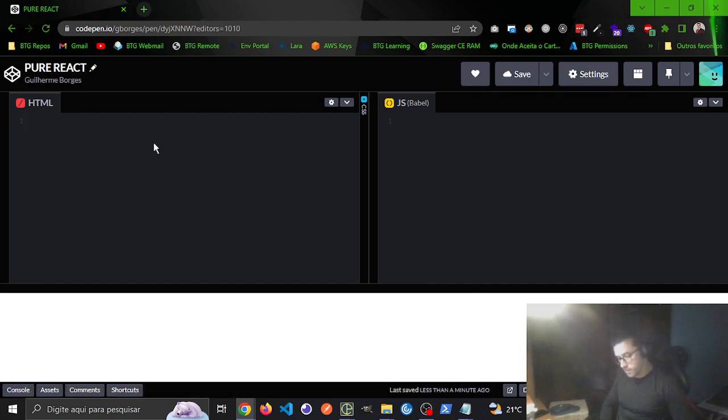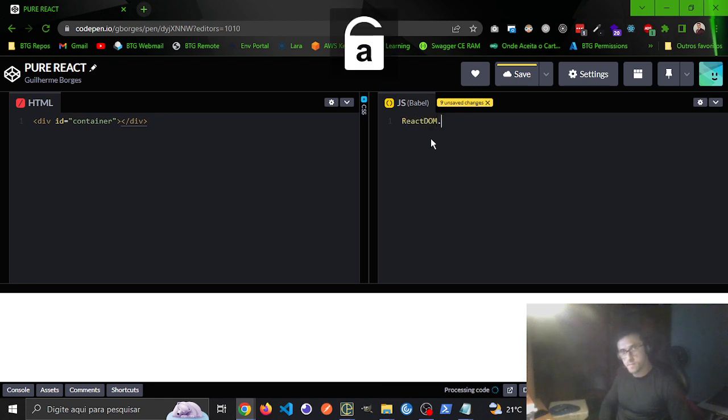Alright, I will create here a brand new div. This div will have an identifier, in our case it will be container. And if I want to test if React DOM is working, I will call the React DOM here and the render method inside the constructor.